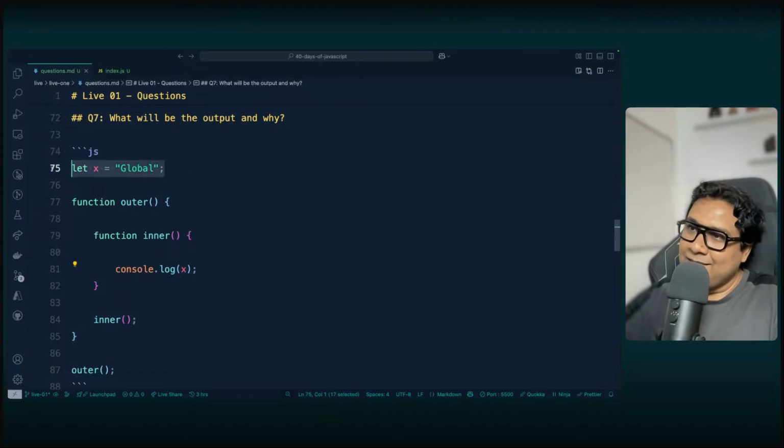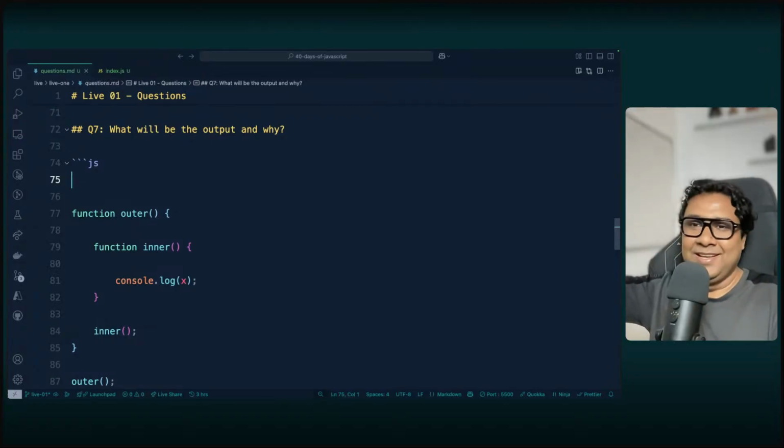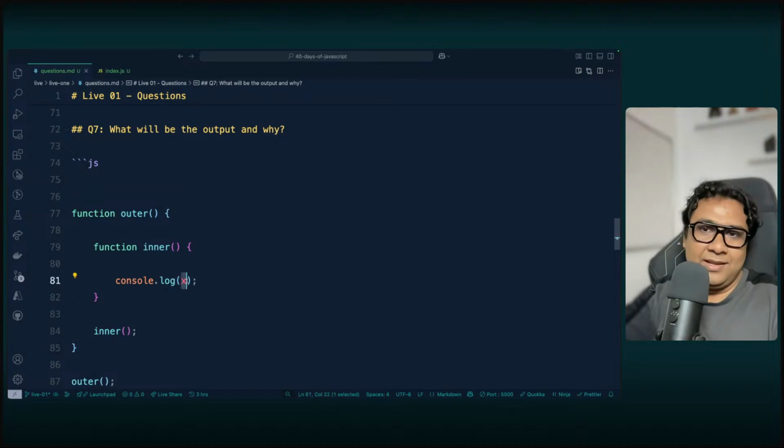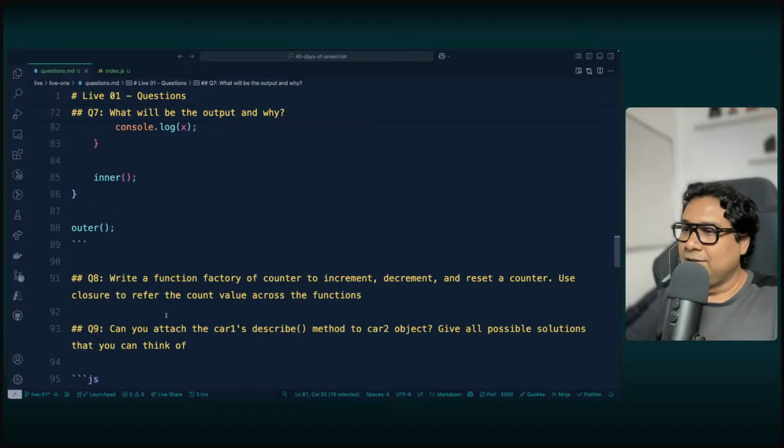If I don't have this also, that means I have reached till global. Outside of global is nothing. If I don't find it here I'll be getting a reference error. I'm trying to use a variable without declaring it. All right. So this is how it is. I hope you understood this basically when we did the stuff.